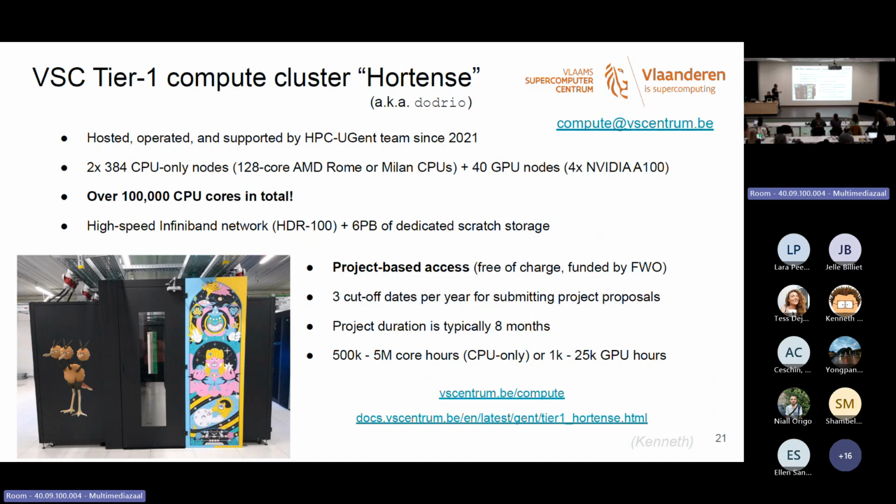This has 2 big GPU partitions, each with about 380 nodes. So you can see there's already a step up in terms of size compared to tier 2. Each of the nodes has 128 cores, 2 different generations. And in total, we have 40 GPU nodes, each with 4 A100 NVIDIA GPUs, so 160 GPUs in total in this system. If you count all the cores, we have just over 100,000 cores in total in this single system, if you count everything together.